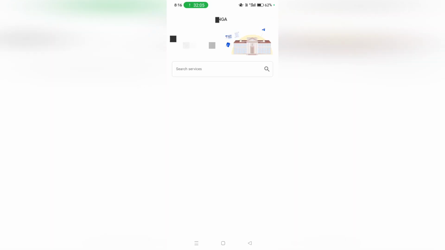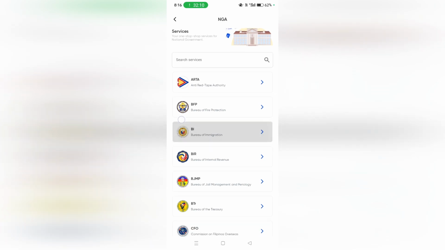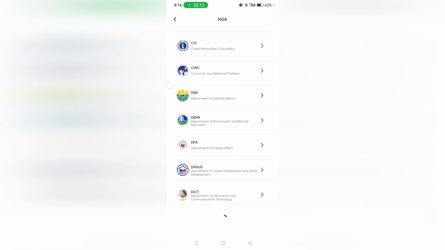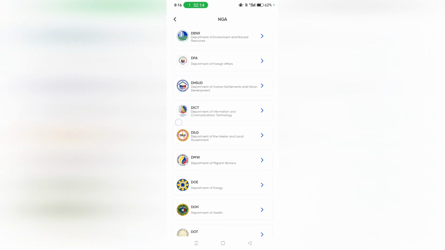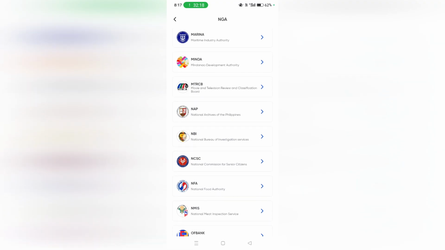There we go. After doing that, you can type here NBI, or you can just scroll down till you see the NBI. So we're just gonna scroll down to see where the NBI is. There you go. As you can see, eGovPH has NBI right here.